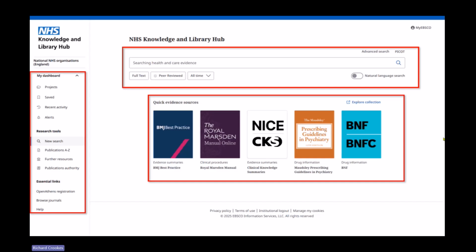The research tools include the ability to jump back to the homepage through new search, Publications A-Z, which is the publications finder service from EBSCO, which includes e-journals, ebooks where appropriate for your users, and you can browse that service and identify the full text content. You have further resources, which are additional links. Again, this is all on the left-hand panel.